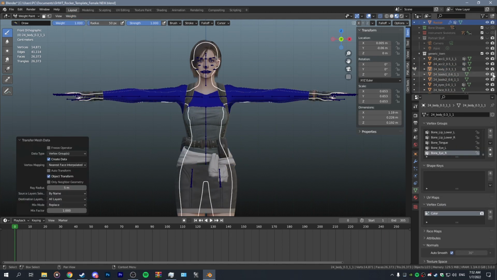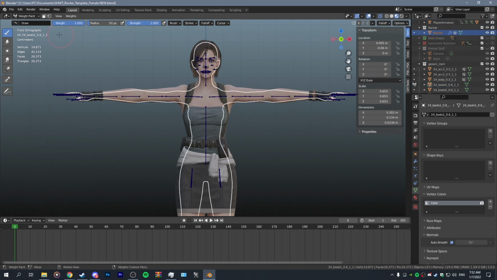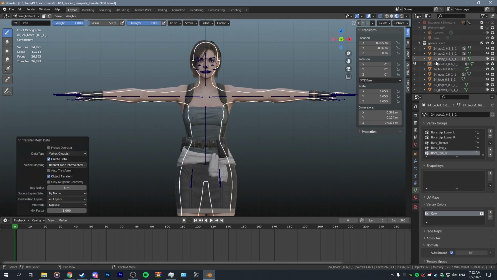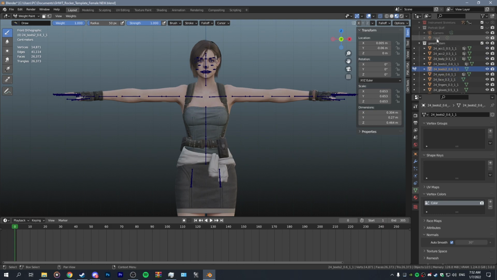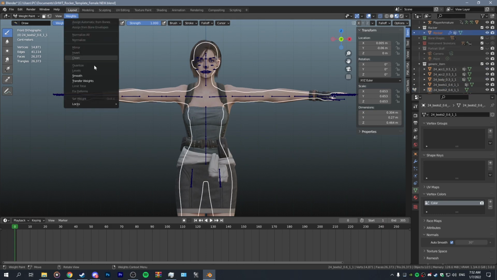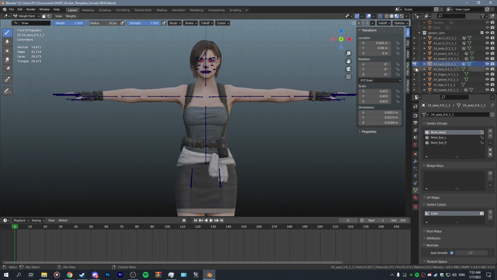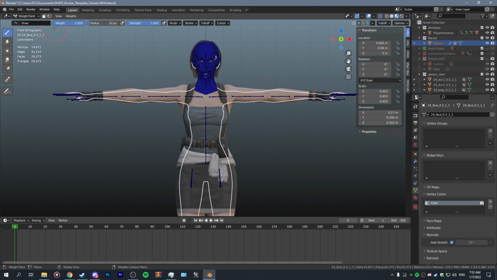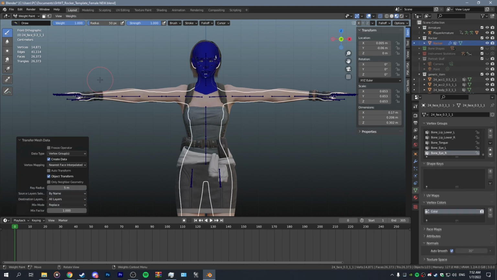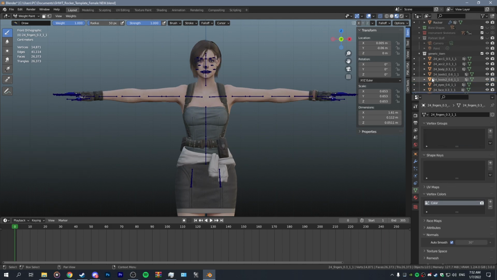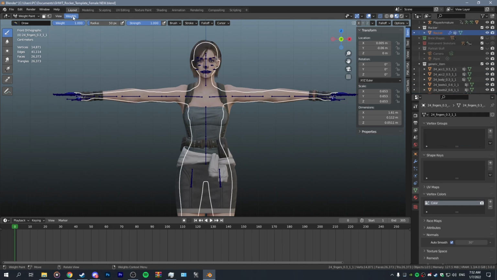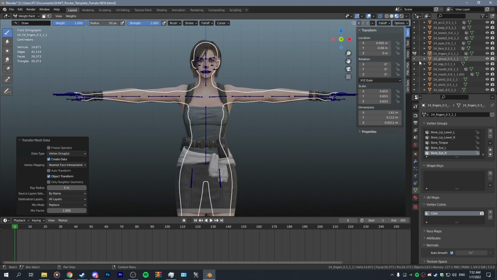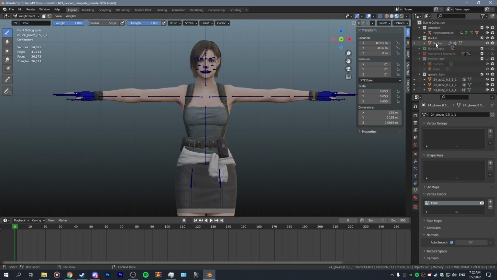Now I'm just gonna keep on transferring weights to Jill's meshes, and after that I'm gonna delete the original rocker model. Then I'm gonna parent the skeleton to Jill. Then we can start cleaning up weights in case something broke.